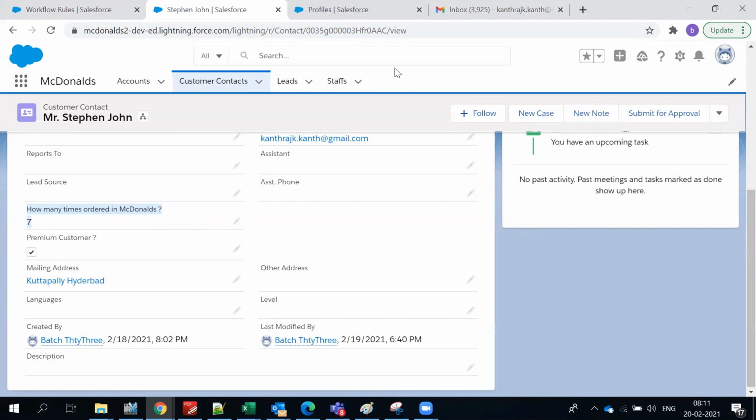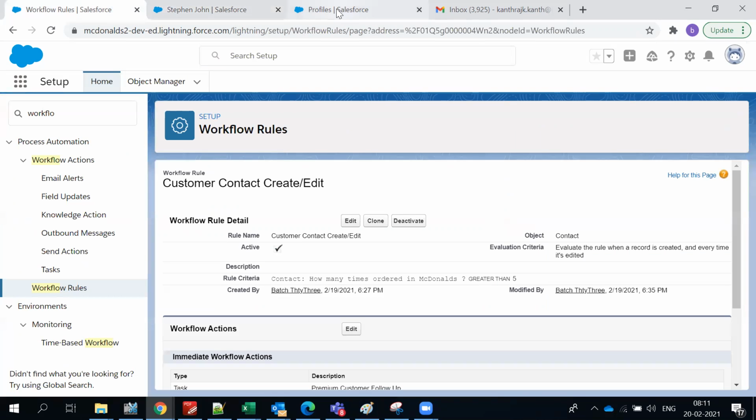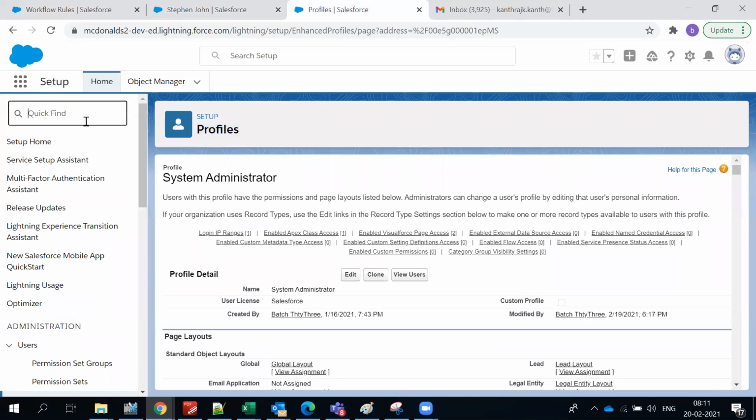You went and checked the evaluation criteria, every time modified, and in that we have a few things to follow up. A task has been fired, and then there's a field update that has been fired, and there should also be an outbound message fired, according to me. How to check the outbound message? Go quickly to outbound message.